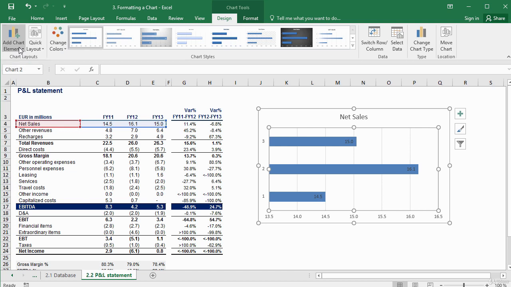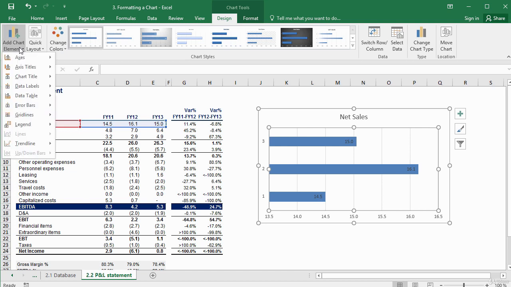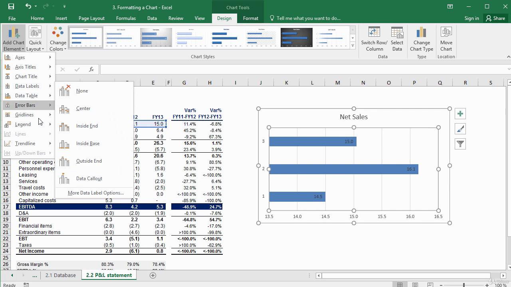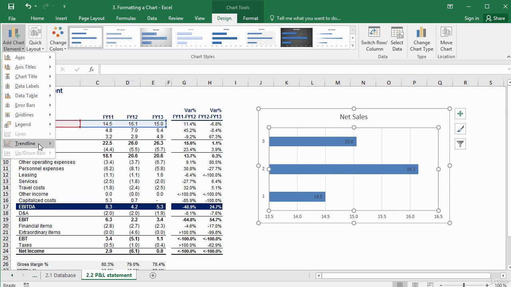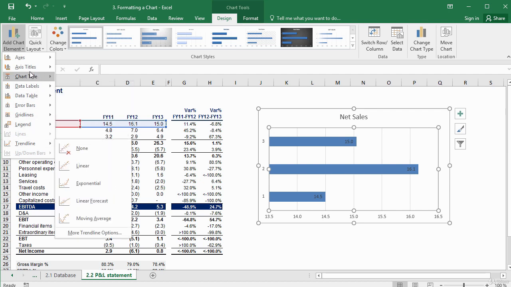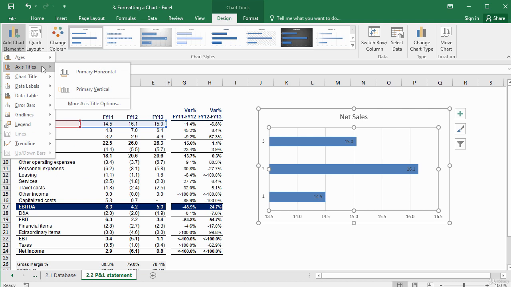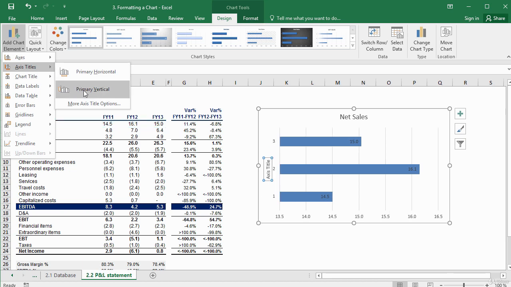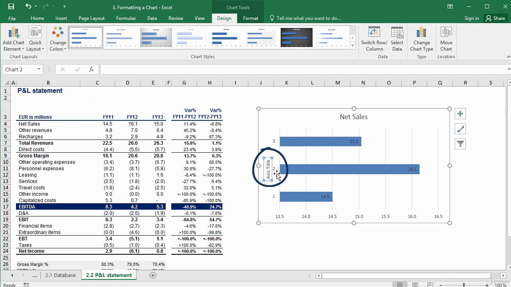The Add Chart Element button that we have on the left provides us with a number of options. We can choose to add a chart title, data labels, a legend, a trend line, and much more. Let's say that I would like to add an axis title to our chart. I'll click here and then select the primary vertical title, which would allow me to write the unit of measurement of our chart. In this case, it shows euro in million.